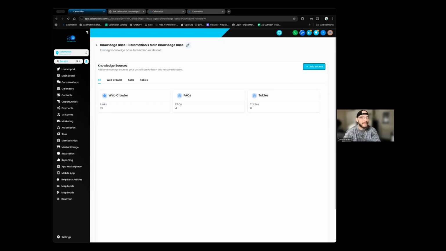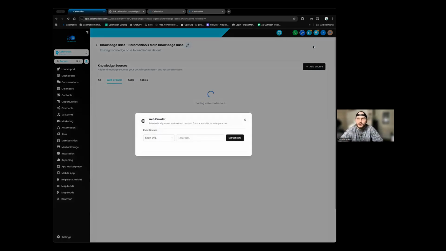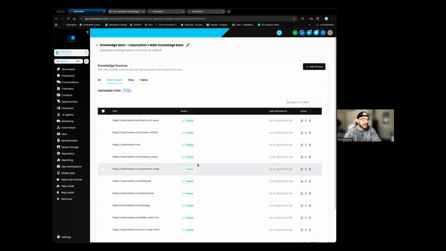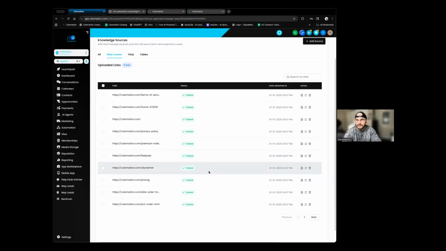So the first one is actually putting in a URL, a domain. You can do the exact URL, or all URLs within a certain path or within the domain, right? So the first thing I always ask is, what is your business website? What's the business domain? Let's have it scrape all the information from those sites, from those URLs, and then it's going to train and learn all that information on those sites.